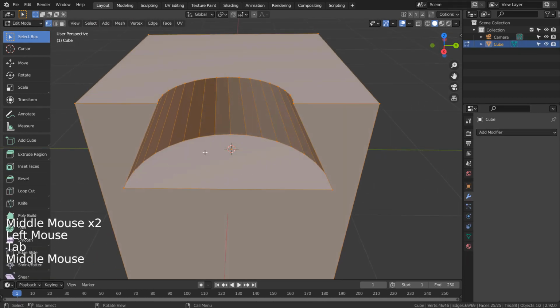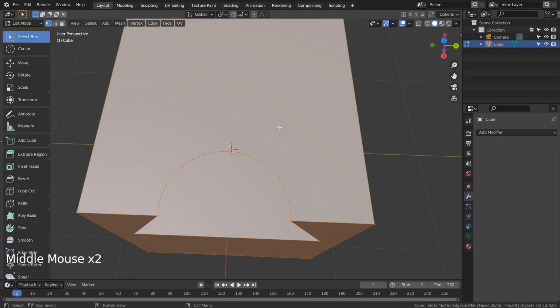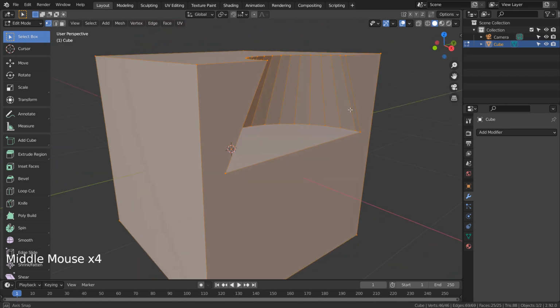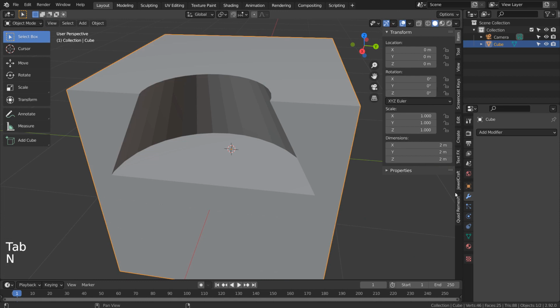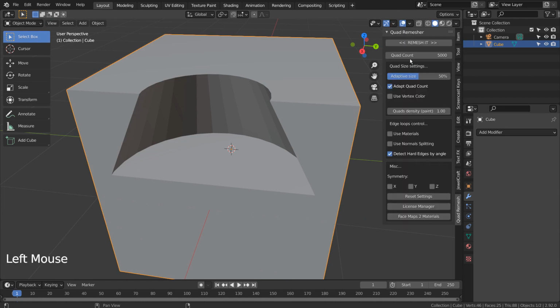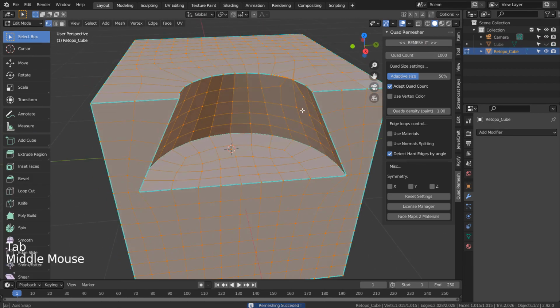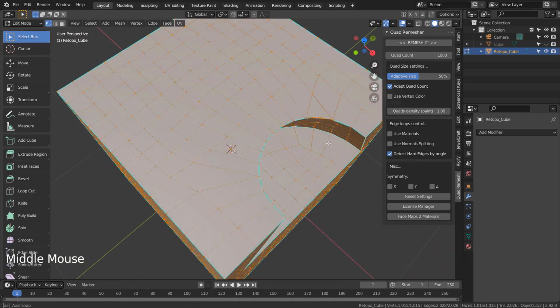Now we have multiple faces with more than 4 vertices each. I'll lower the quad count to 1000, click the button at the top. It's that easy. We only need to click that button, and we have a full quad mesh.